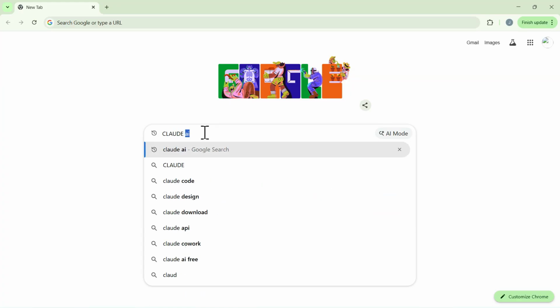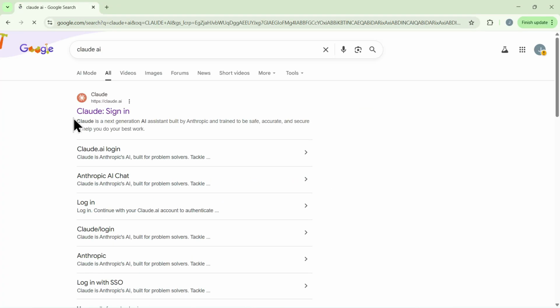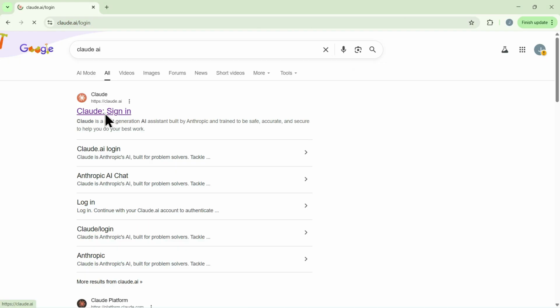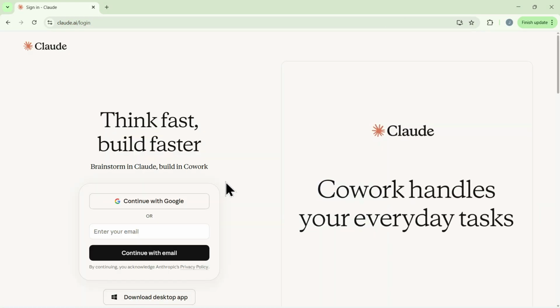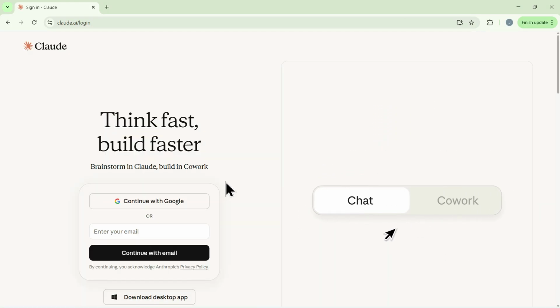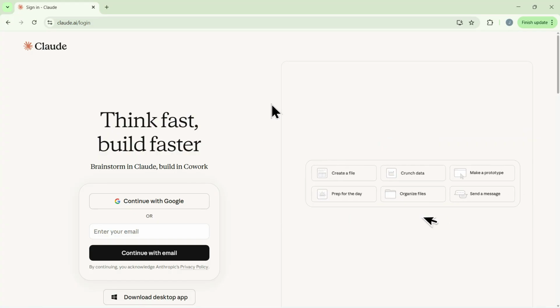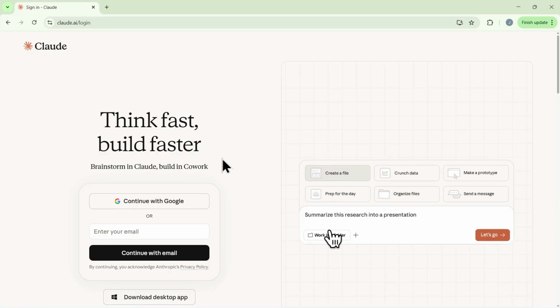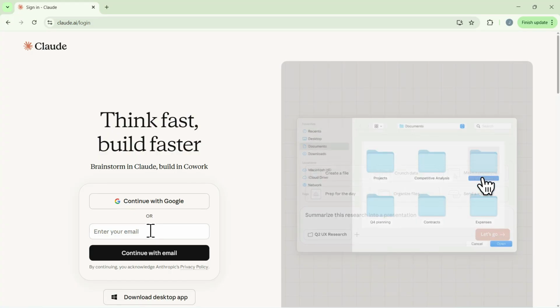In the search bar, type in Claude AI and hit enter. From the search results, click on the official website, which is Claude AI. This will take you to the homepage where you can begin the sign-up process. Once you're on the website, scroll a little until you see the option to sign in or create an account.